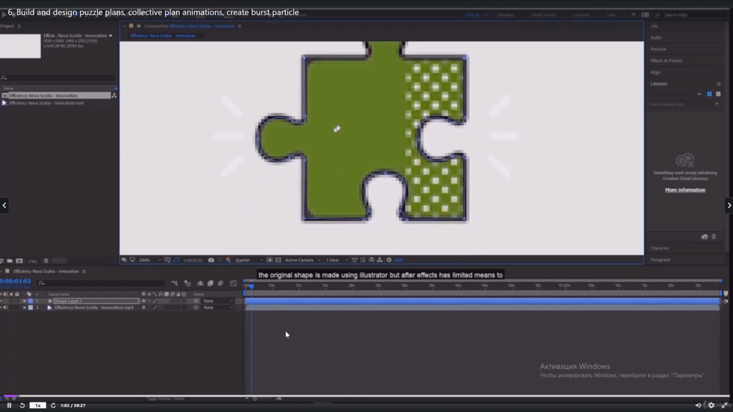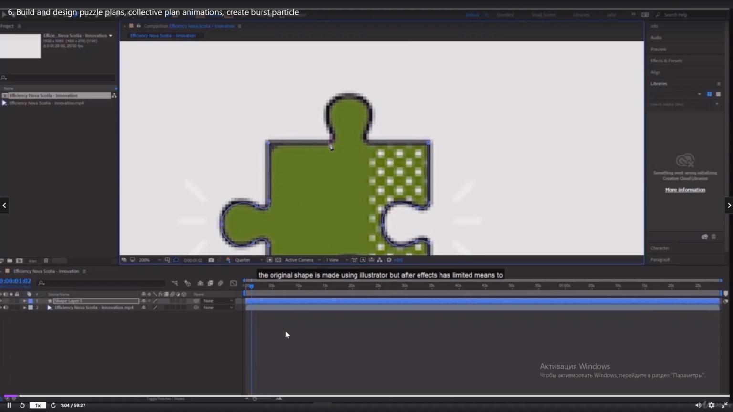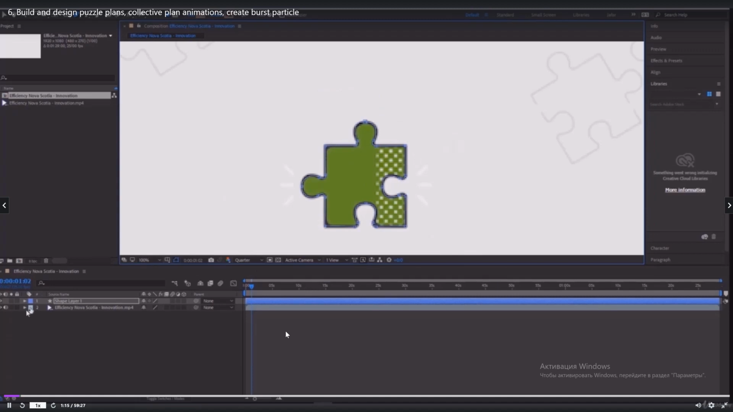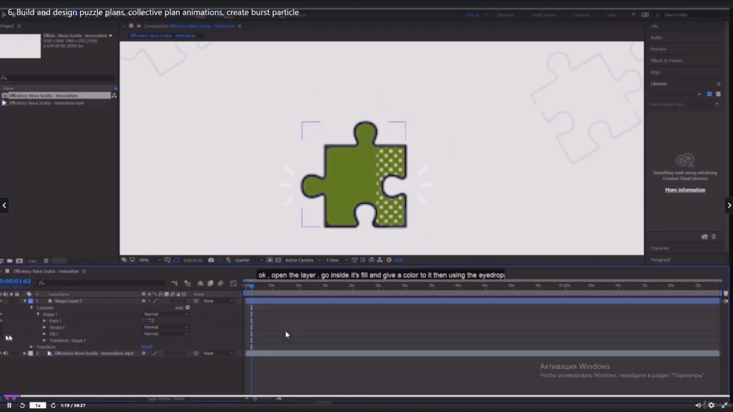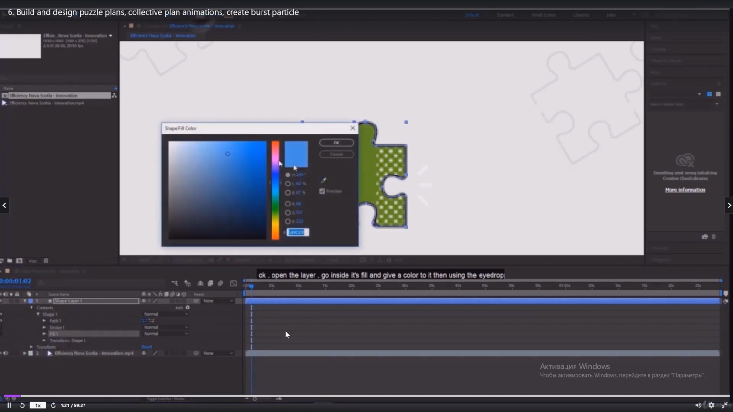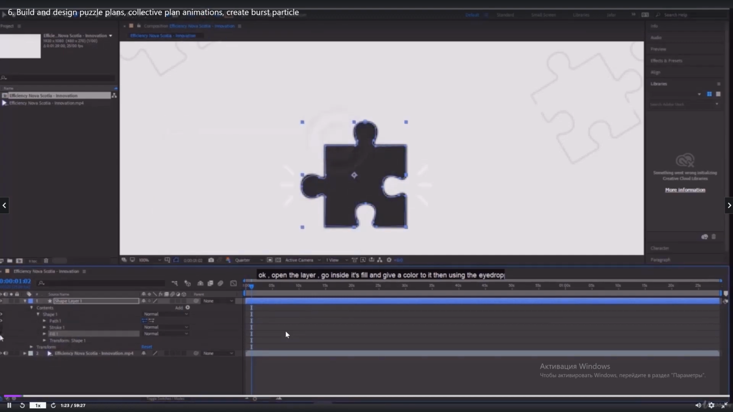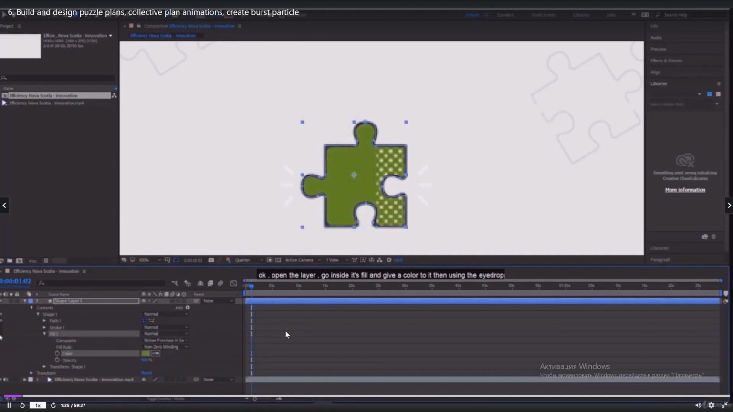The original shape is made using Illustrator, but After Effects has limited means to draw a shape, so we only try to recreate the overall shape of our project. Okay, open the layer, go inside its fill and give it a color, and then using the eyedropper tool, choose the right color for it. Okay, here is the shape. Now add a stroke and make it black.